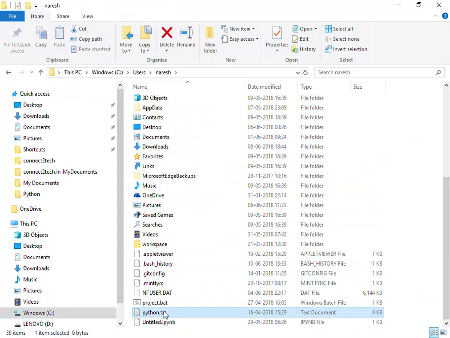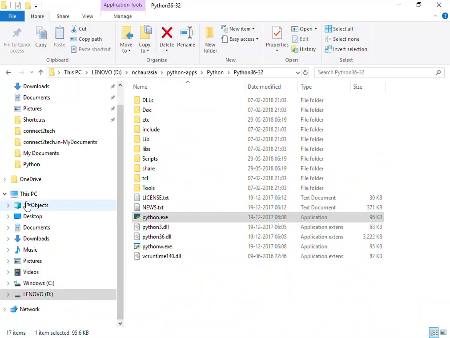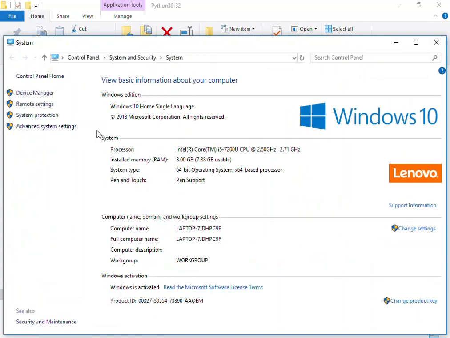Okay, so now what do I do? There is a concept of environment variables. What is an environment variable? Let me go to my machine here. I'll go to PC, then properties. Okay, it brings up a window like this.